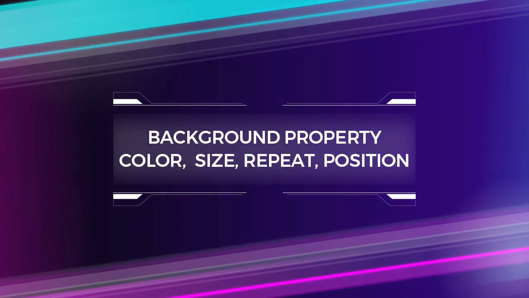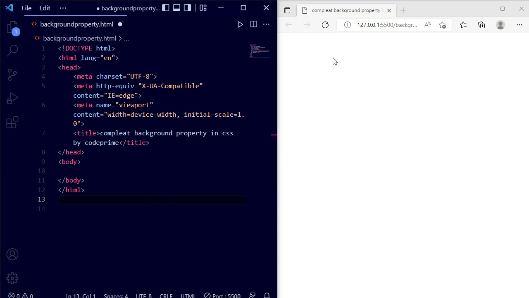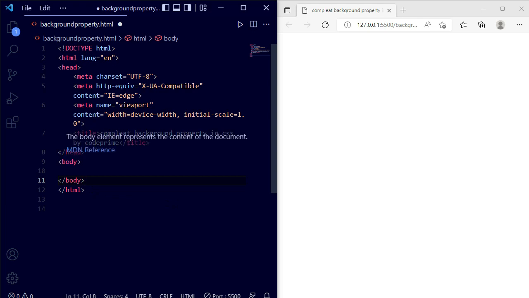Okay, here you can see I have opened my VS Code and I have added the basic HTML file, and you can see we are going to watch the live preview in our browser. Here I'm using the Microsoft Edge browser. Now we're going to explain, first of all, the simple background. Here this is our body section.